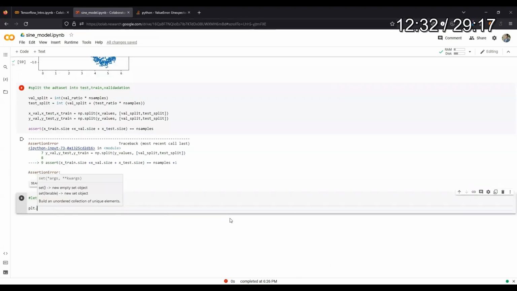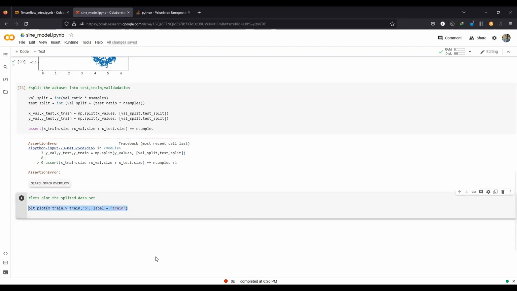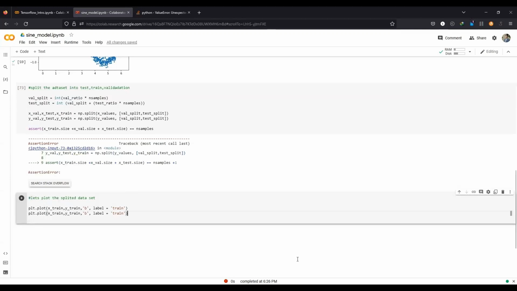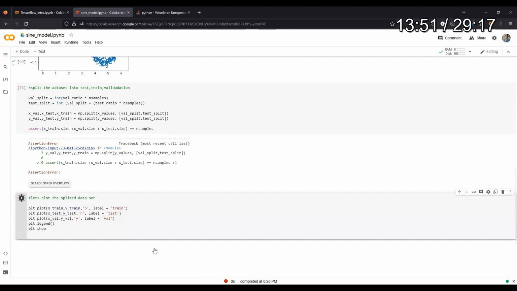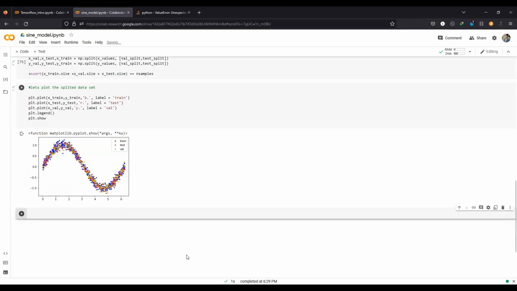Okay, moving forward, let's see how this data has spread in our main data set. So let's plot it with 3 colors. And here you can see it has spread evenly, like blue ones are the values in the training set, red ones are in the test set, and in the validation set values are marked in yellow.